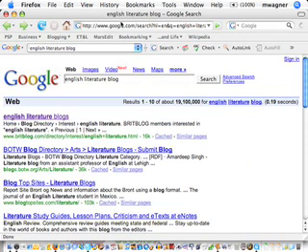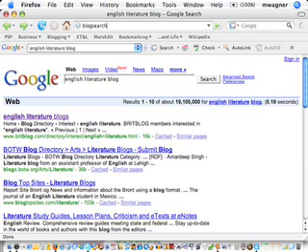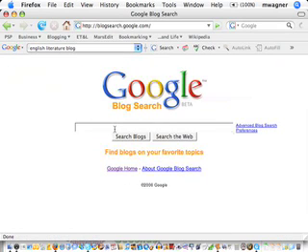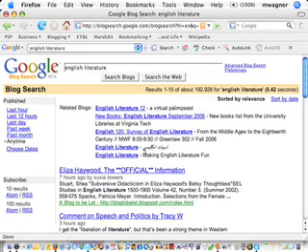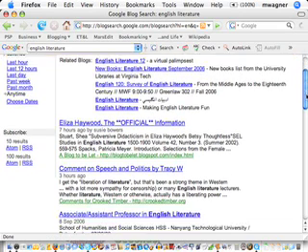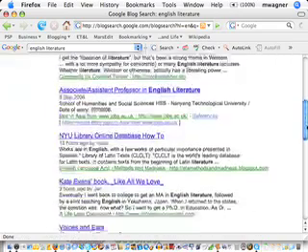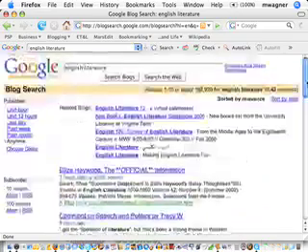You could also use a specific blog searching tool. In fact, Google has one at blogsearch.google.com. And now if we search in here, our results are going to be limited simply to blogs. So here we have English Literature 12, several other English literature blogs, and various posts from other blogs that might be related to what we're looking for. All depends on our search terms, of course.